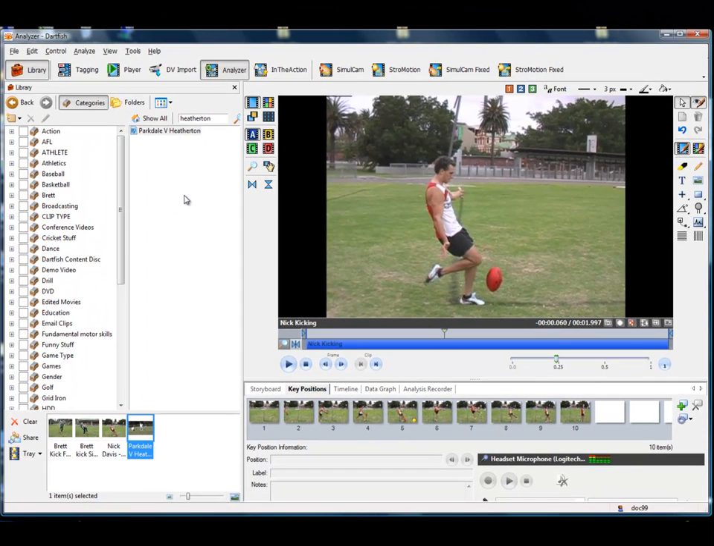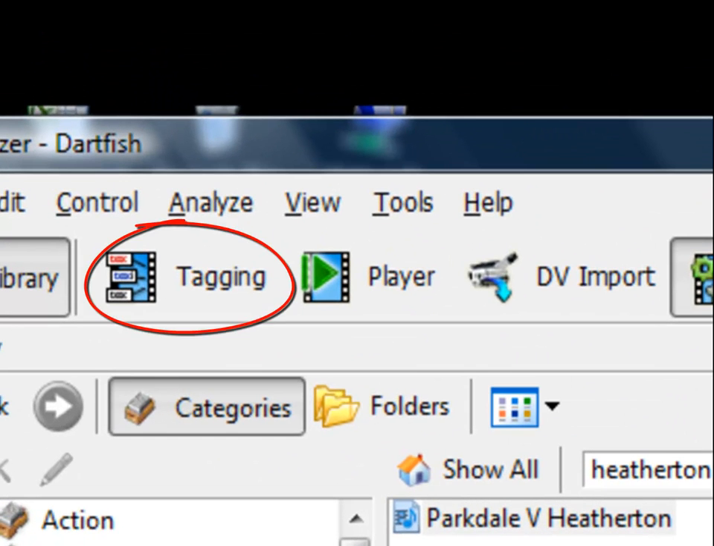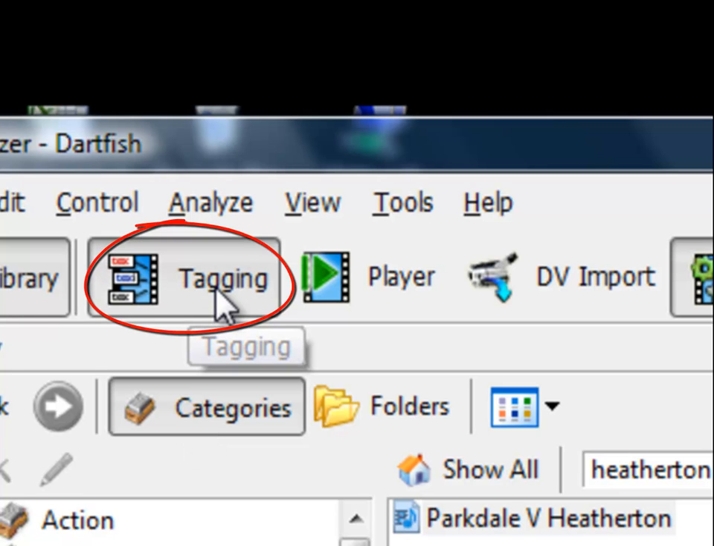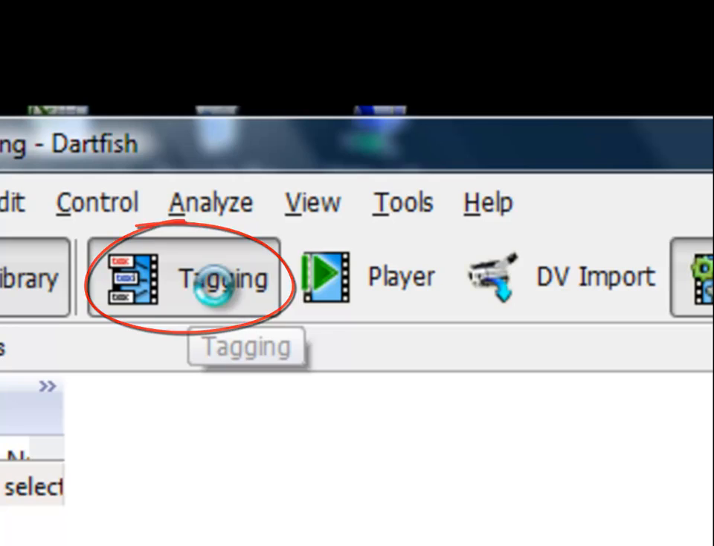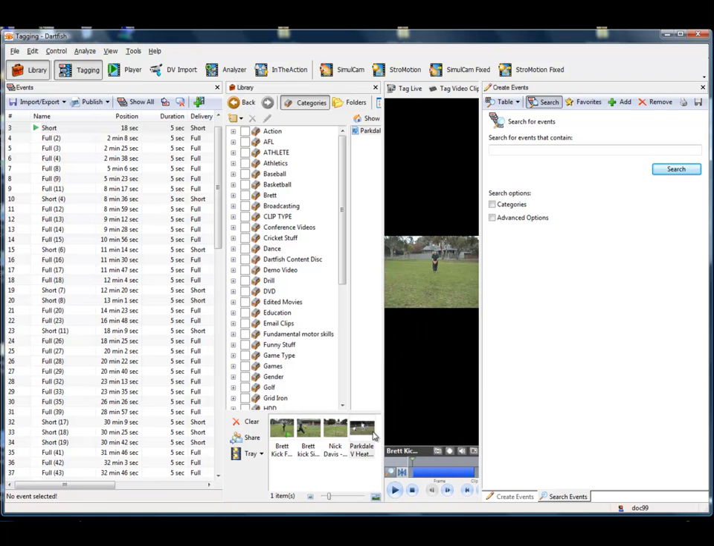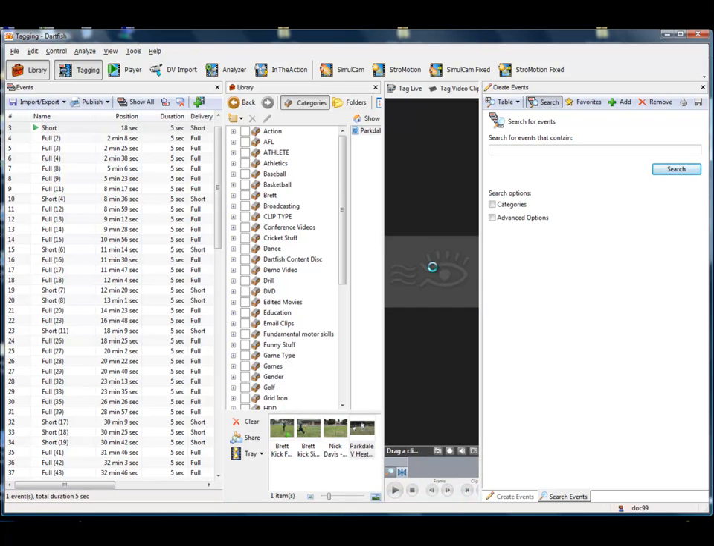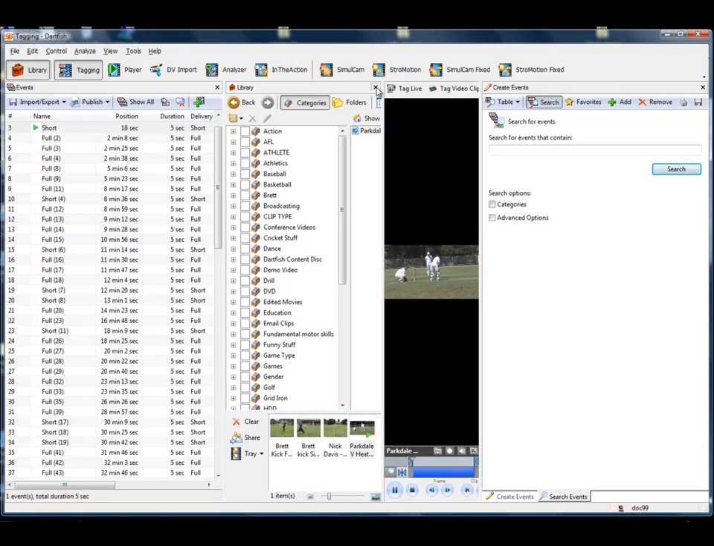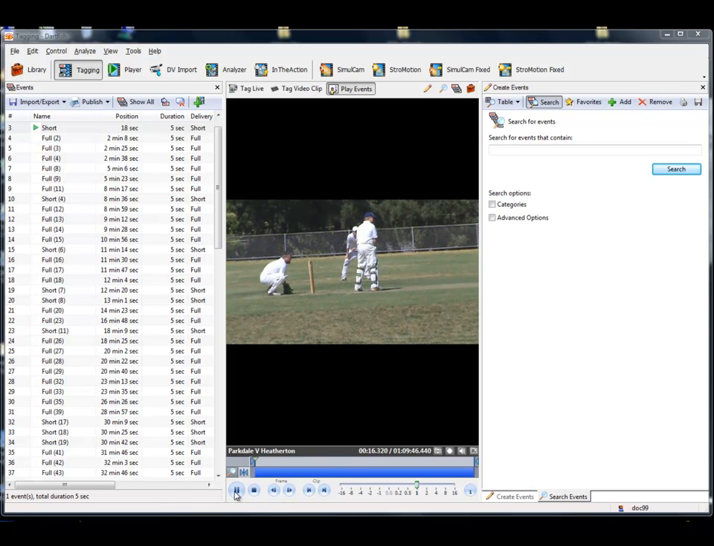With regard to game analysis, Dartfish has an outstanding way of doing some game analysis either as a coach or a teacher or for students individually. You can do that by selecting this icon here, which is the tagging icon. The tagging icon will allow you to do your game analysis. I'll just put a game into here. We'll use cricket as our example for today.